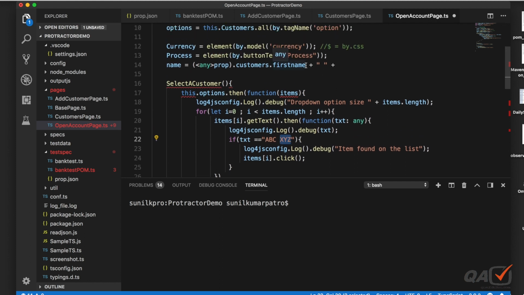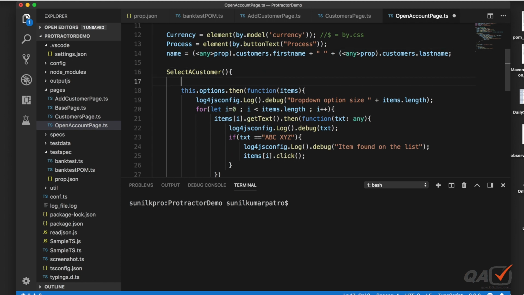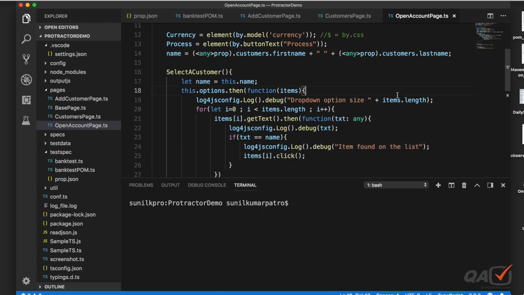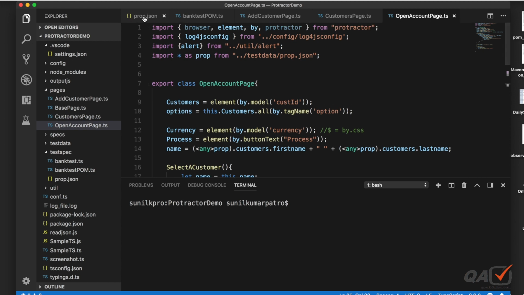Okay, so here I can do the same thing, I'll copy it and paste it, but this should be my last name, and then put a semicolon. Fine. Now the same thing, I'll create a name variable equal to this dot name. Now I can use that name directly. Everything is set now. So there are three pages that we have, and instead of hard coding, we have taken the data from the JSON file.